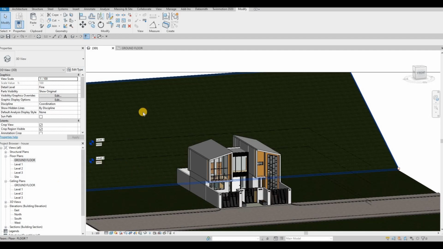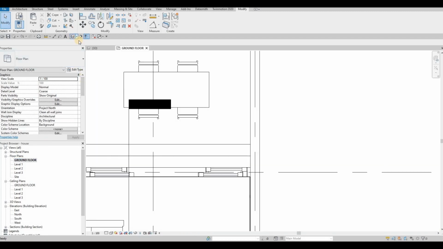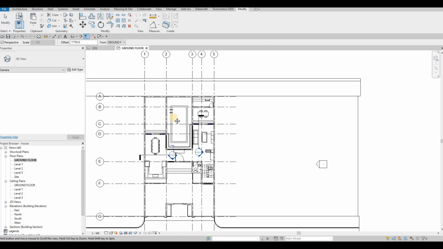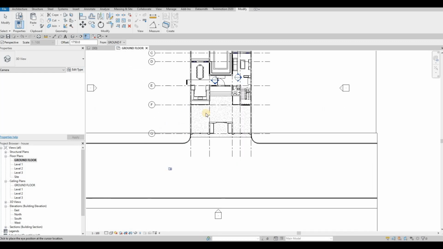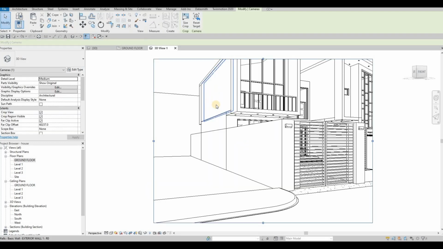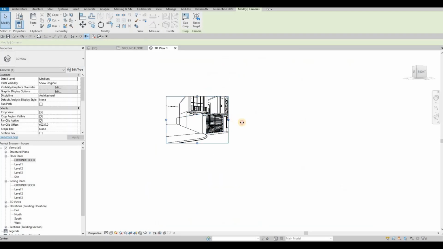So before we start everything, let's go to ground floor, and here we're gonna create a camera view. This is what we're gonna use to render our image, to create starting views and those kinds of things. So right now I'm just going to create this view right here, and we could maximize this part right here.